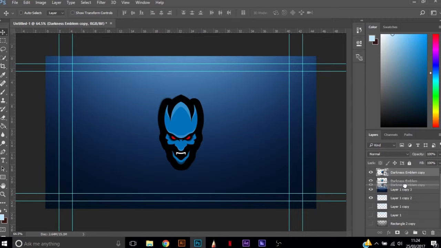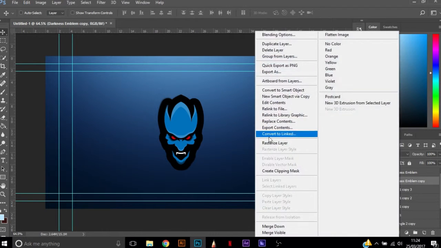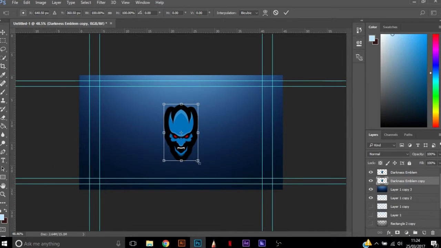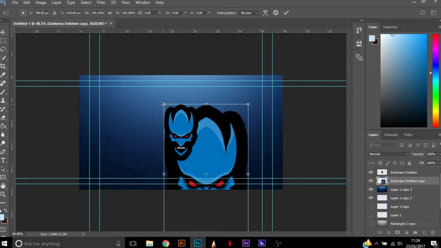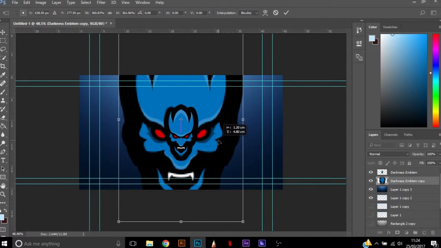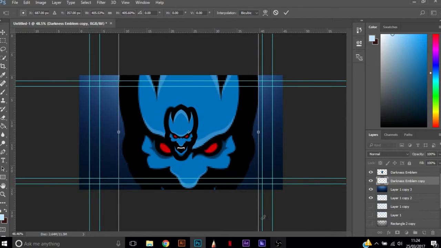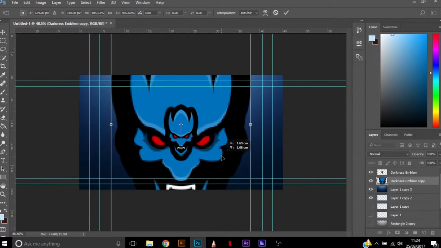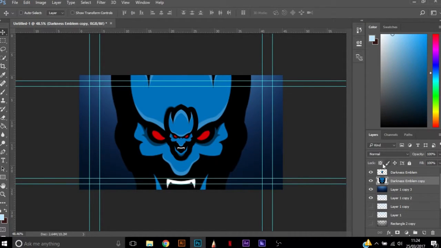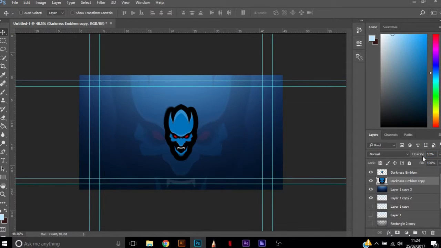And then once I've done that, I bring the other darkness emblem below it, rasterize it, Control T to rescale it, and then what I tend to do is just maximize it into the background. So if we centralize it roughly around about there, maybe make it a little bit bigger, and we'll get that in about there. And then I'll hit enter, and then just set the opacity to around about 10, which is what I usually use.